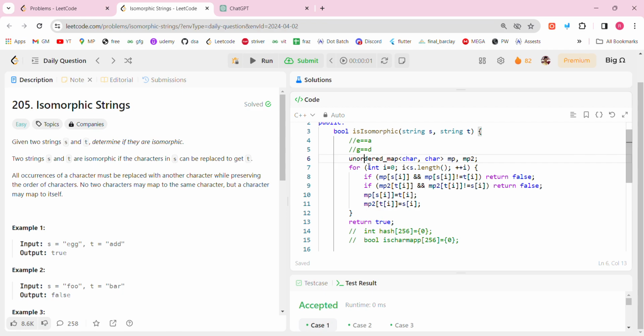We are just checking if mp of s of i is present. Yes, mp of s of i is present, and mp of s of i is not equal to t of i. This is not equal to, so in this case the condition is not true. Then our for loop will be executed successfully, the two strings are isomorphic, and we simply return true.